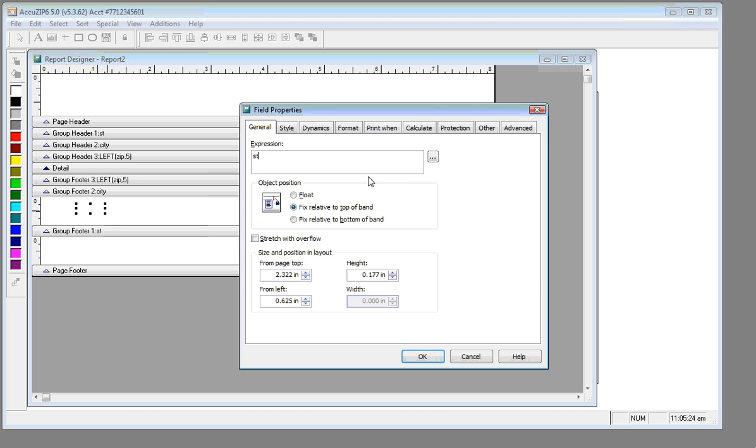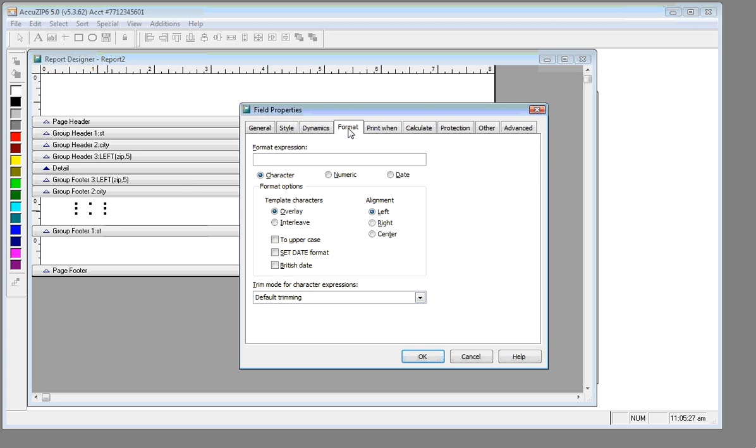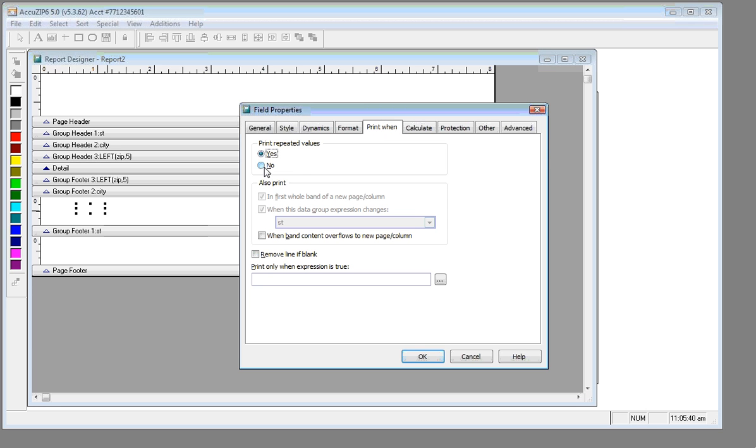I'm also going to click on the Format tab, because whenever it prints the state, I want it to always appear in uppercase. I'm also going to click on the Print When tab, because I don't want the state abbreviation to repeat itself. So I'm going to click No. But I do want it to reprint as the first band of a new page, when the group changes, when the state abbreviation changes, and when the band content overflows to a brand new page. And click OK.